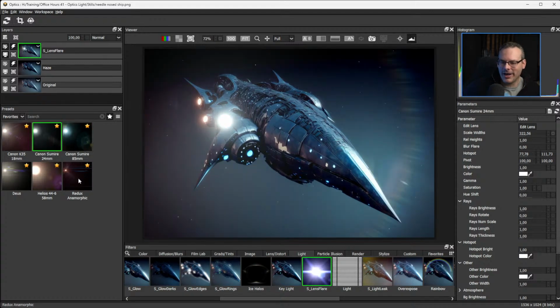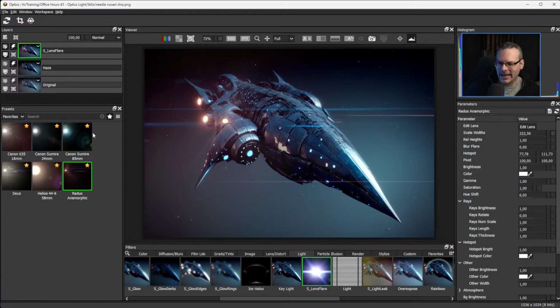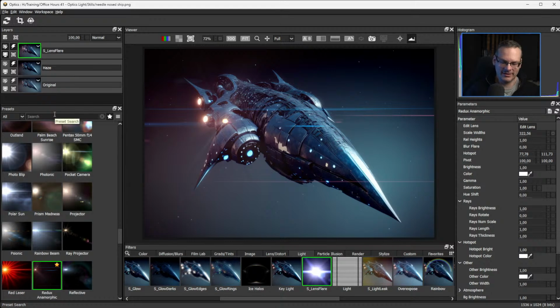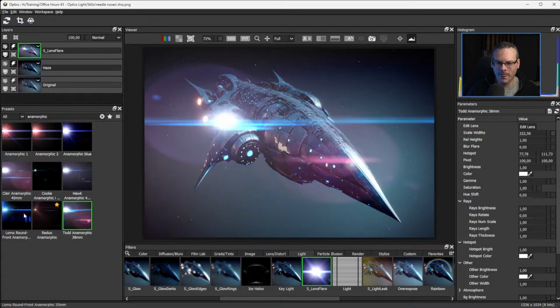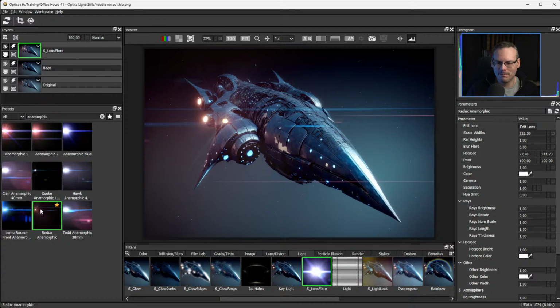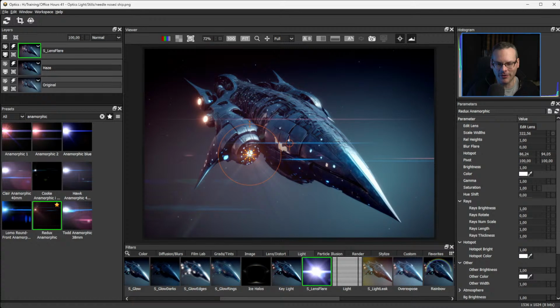I want an anamorphic one, and we've got some really nice anamorphic ones in there. Let's just type in search anamorphic, see if there's something else that I like even more. But actually, no, I think Redux anamorphic, that's my sci-fi one that I really like, because that's just big and brash, and it knows what it is. So we could put that over the top.